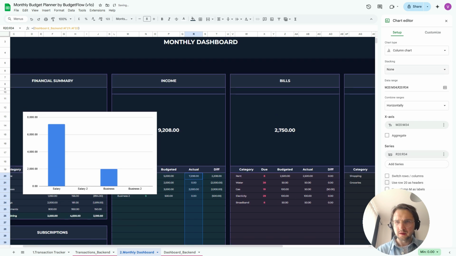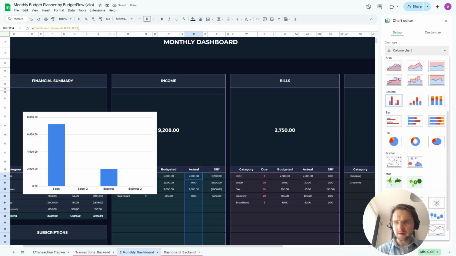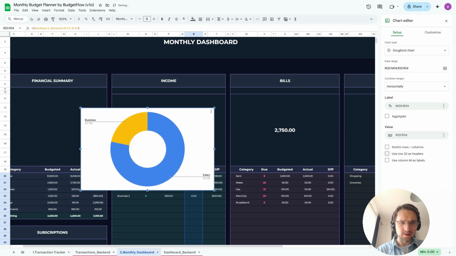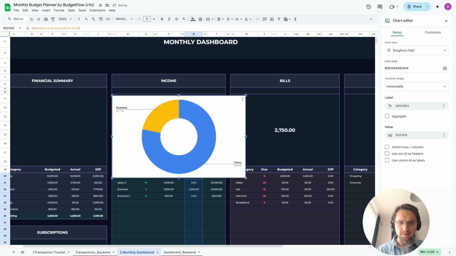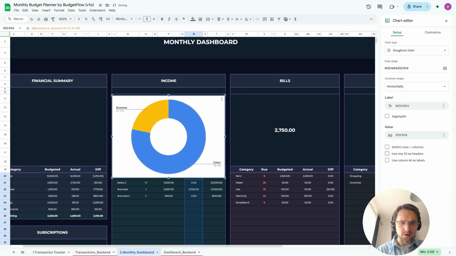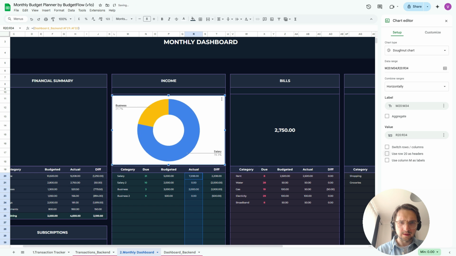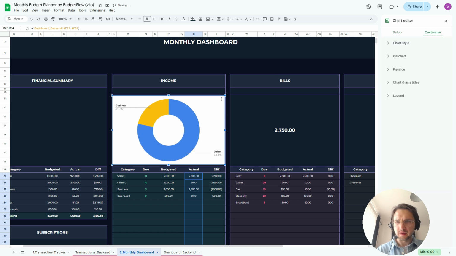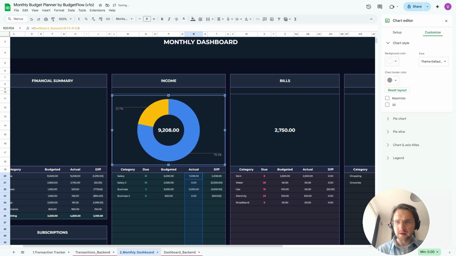Okay, perfect. Right now, it's not going to be a column, but it will be a pie chart. There you go. Or not a pie, actually. This is a donut chart. And the donut chart, you can see I've placed it here. A couple of modifications. So chart style, background color none, chart border color none.